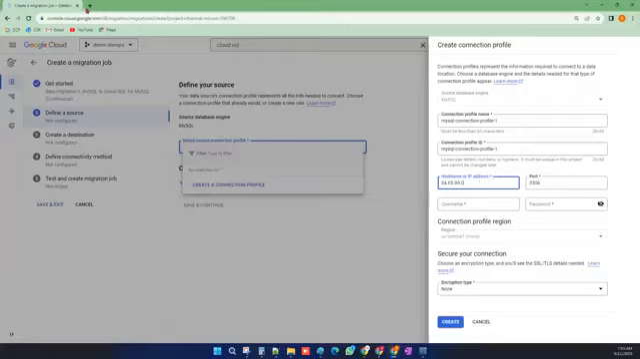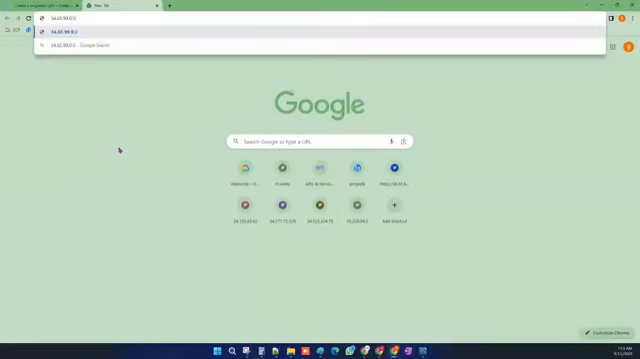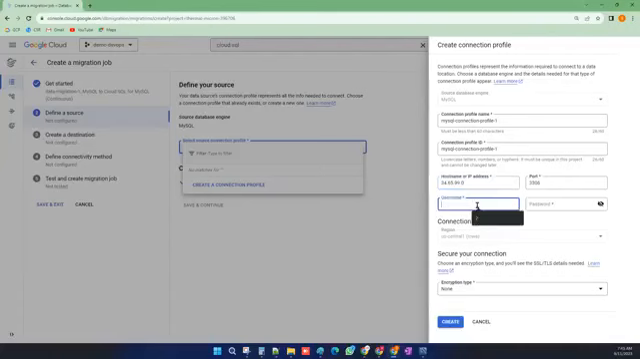Username is my user. Password is my pass. So I have provided the host IP address, host port number, host username, and host password. All the source connections I have provided here. Once you have provided these details, you call this a connection profile and you create it. Click on create.